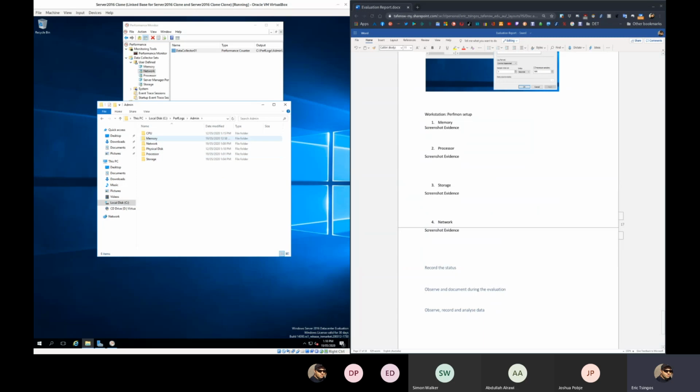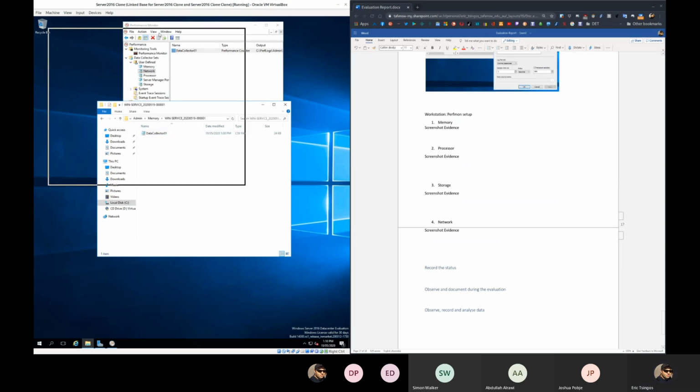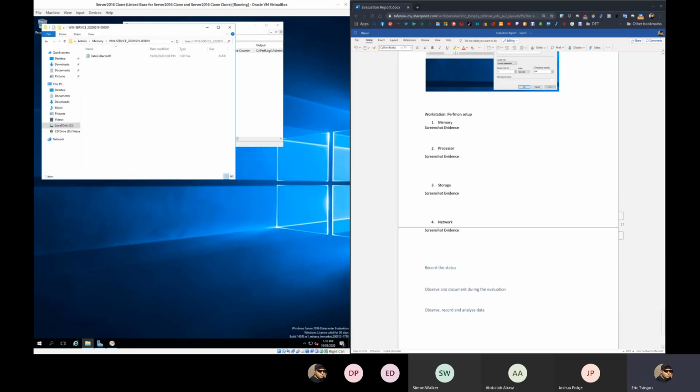Anyway, so we've done memory and processor. Okay, so let's open up memory. Memory's finished. Okay, so what you'll see is date and time stamps. Okay, so you can see 19 of the 5th, that's today. If I open that up, you'll find a CSV file. Okay, so how can we show we've saved that?